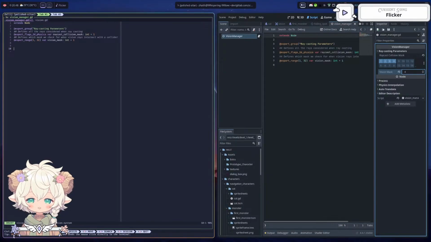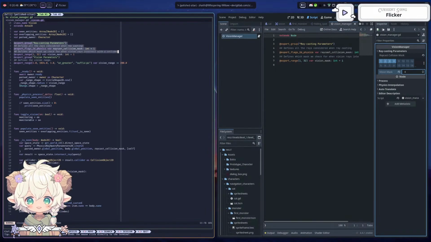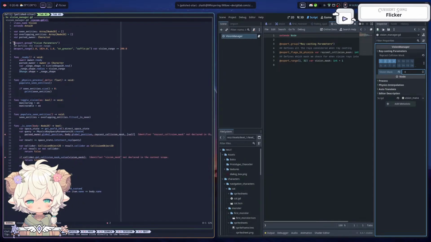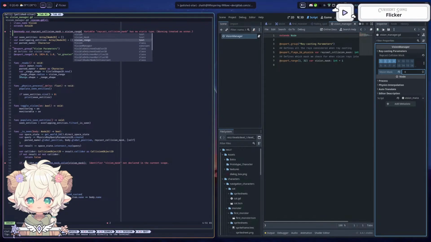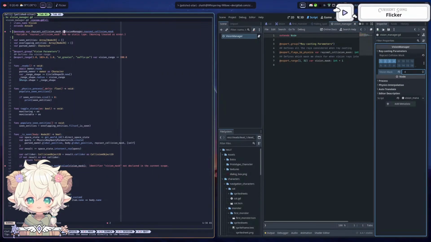That's the thing. So now that we have that, which is pretty simple, I want to import that directly inside our friend. We don't need it anymore. What we want is to actually get it already. So I want the var here. The onready var, and what's the name? It's not vision range. It's raycast collision mask, which is vision manager dot raycast collision mask. Pretty simple in a way.